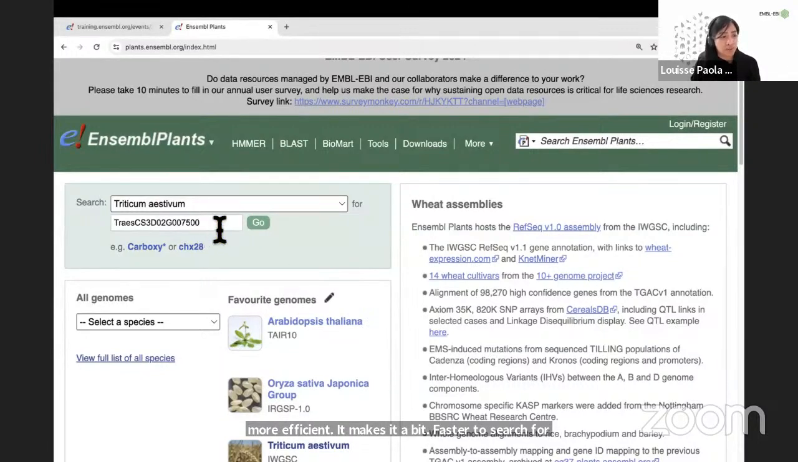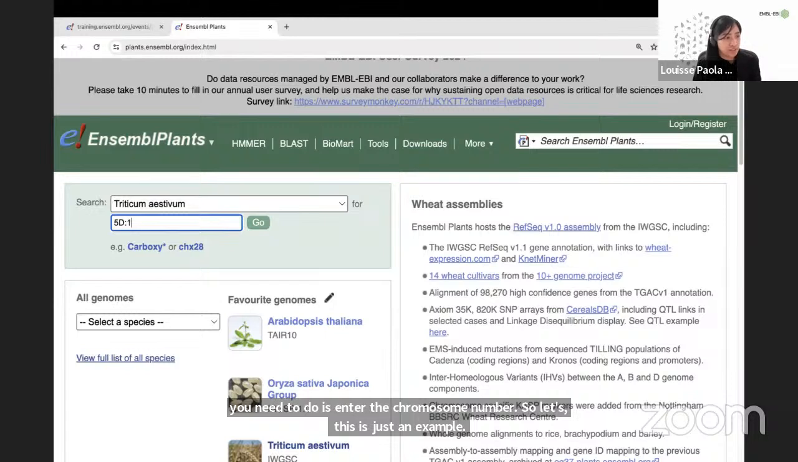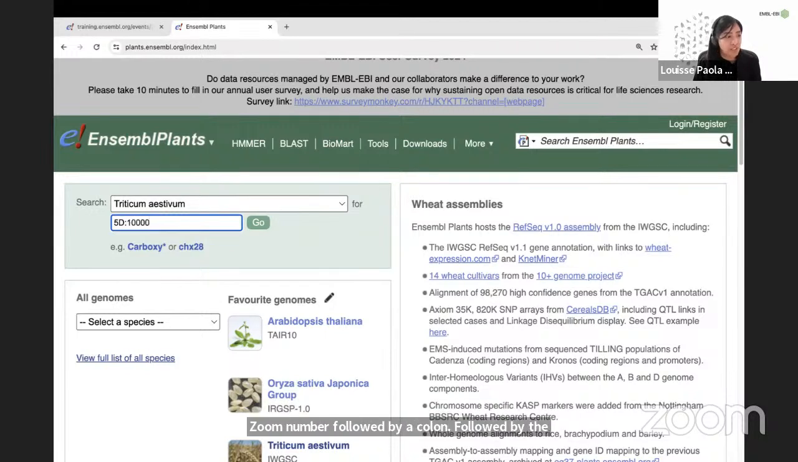And you can also search for coordinates, for example. So all you need to do if you are searching for coordinates is enter the chromosome number. So this is just an example, chromosome number, followed by a colon, followed by the start coordinate, hyphen, end coordinate. So this is the structure you want to use if you're looking for coordinates, sorry.